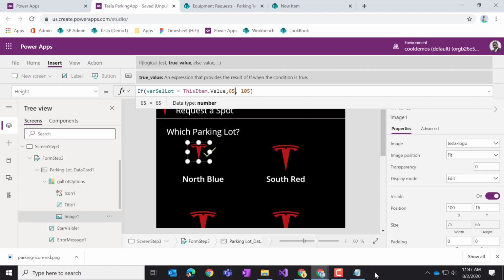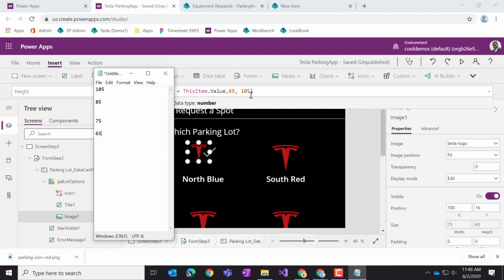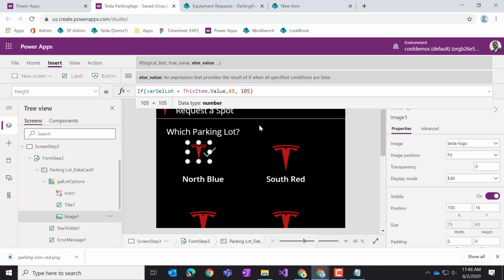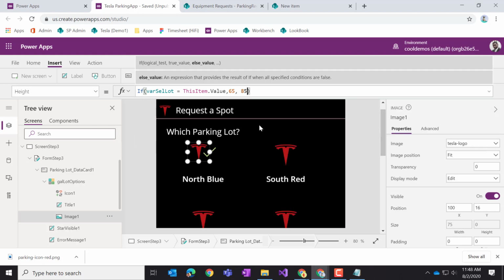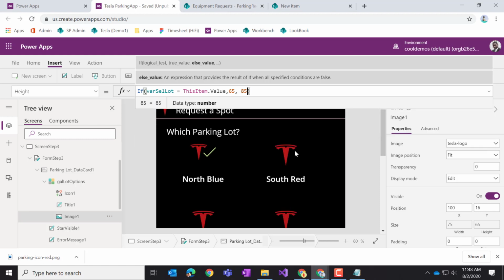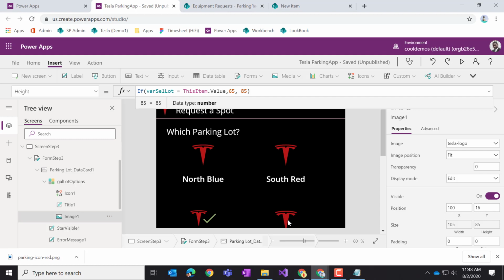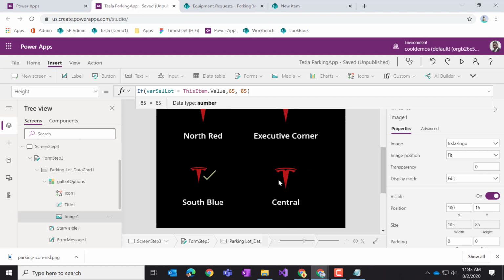And when it's not true, it should be 85. Okay? So now we just go here and do 85. So now let's test this out. So select, and it has that nice effect, right? So adjusting that selected height really makes sense.